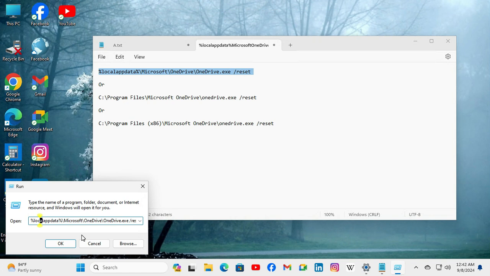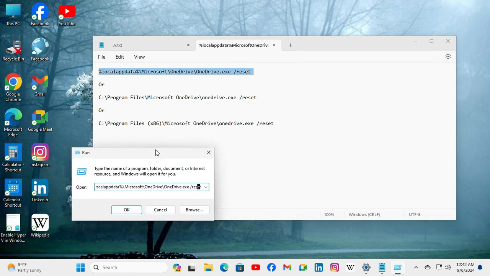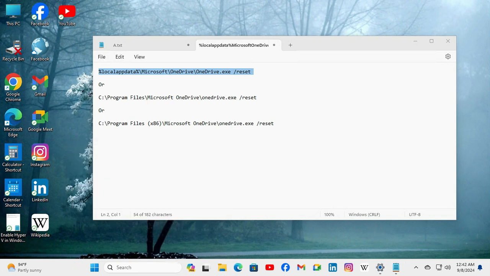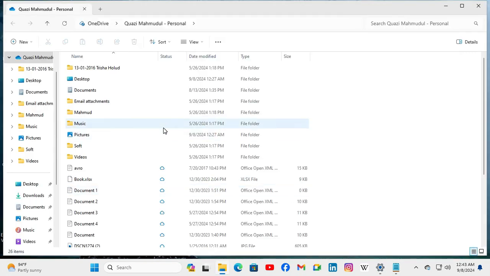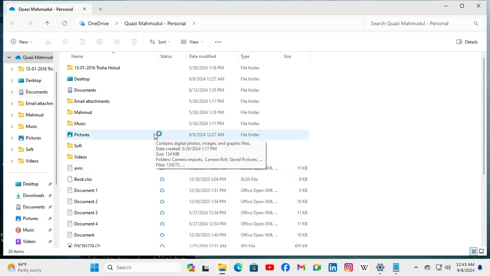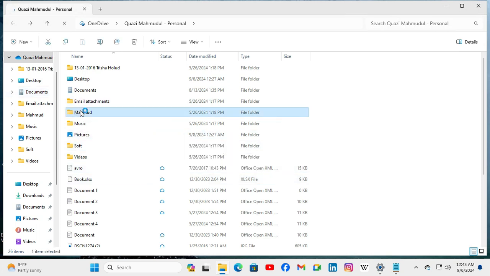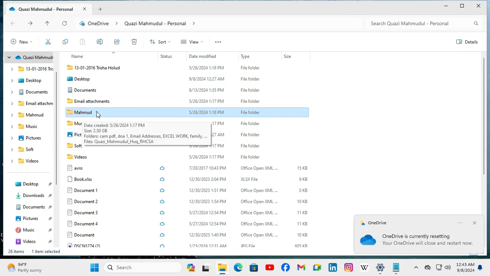%localappdata%/Microsoft/OneDrive/onedrive.exe and then a space and then /reset. Now click on OK. Now it is resetting OneDrive, and the OneDrive reset has been completed. Now you can open your problematic folder.